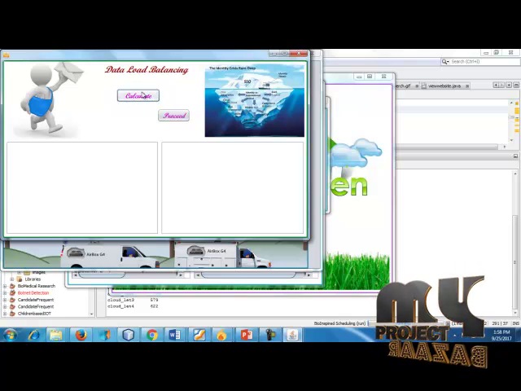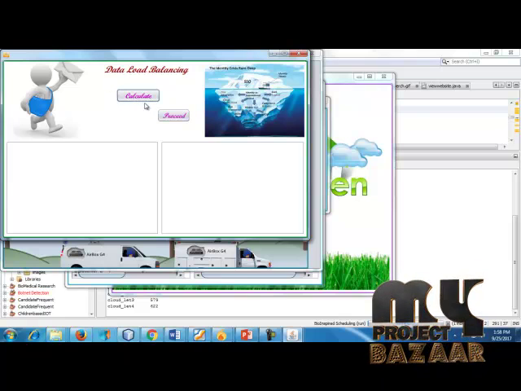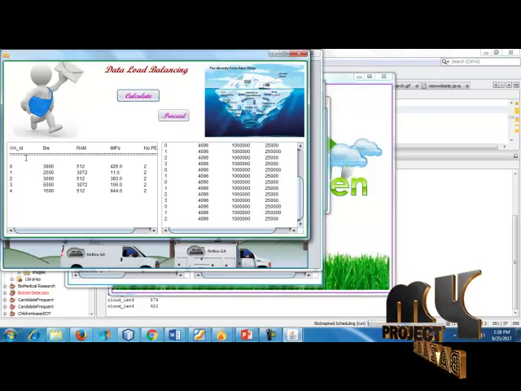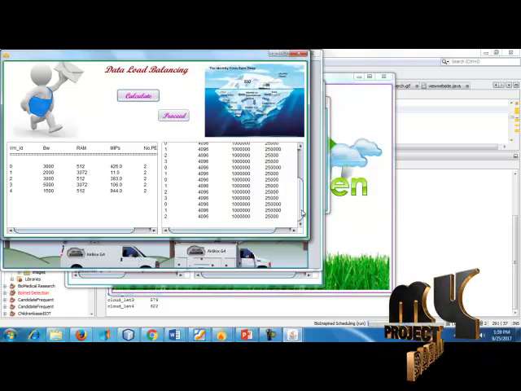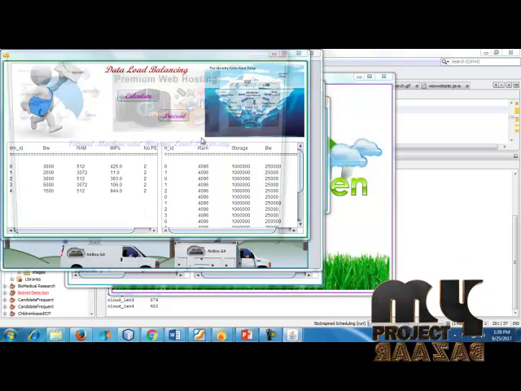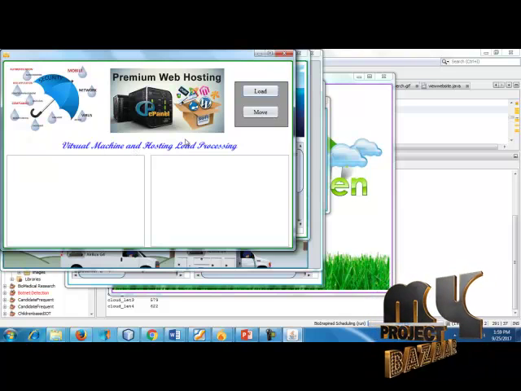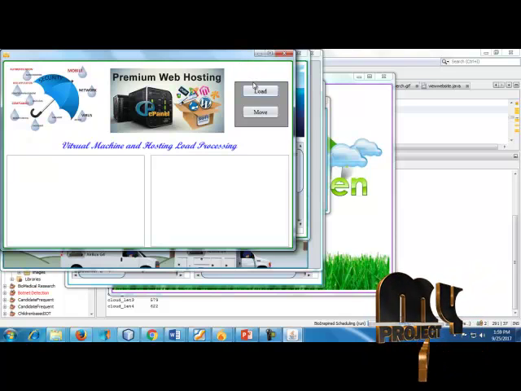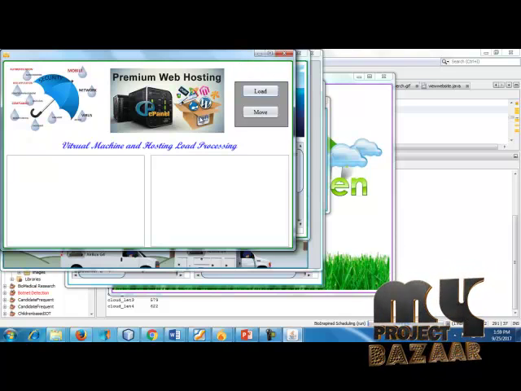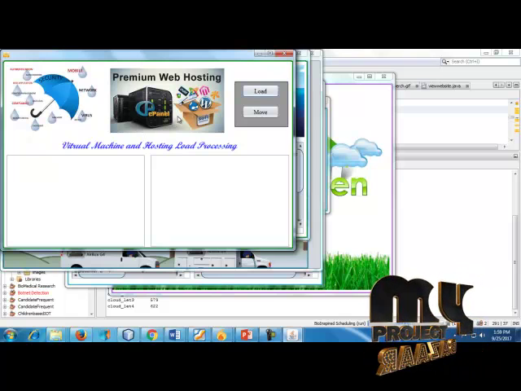Here we check the levels of data to be allocated on the servers, for the load balancing calculation. This is the virtual machine ID, the bandwidth, RAM, PEs, and the number of PEs to be created. Proceed. This is a premium web hosting data, a virtual machine and hosting based data load balancing. This is the cloud security.